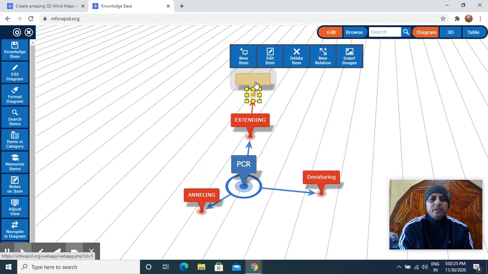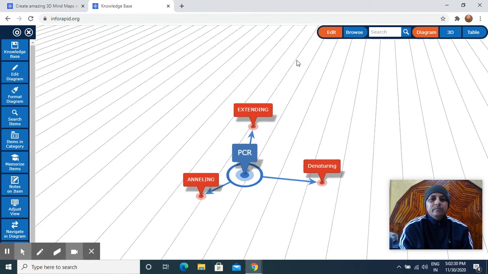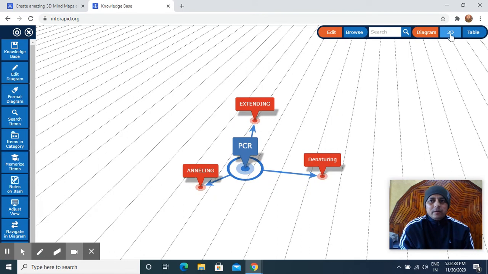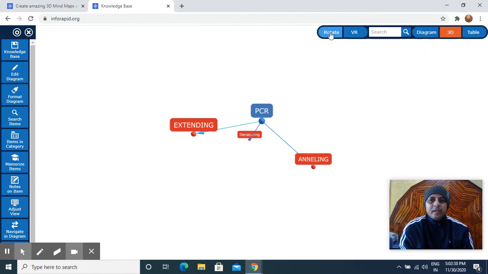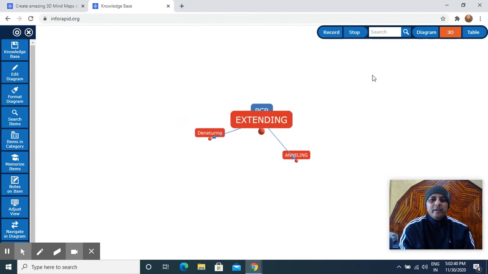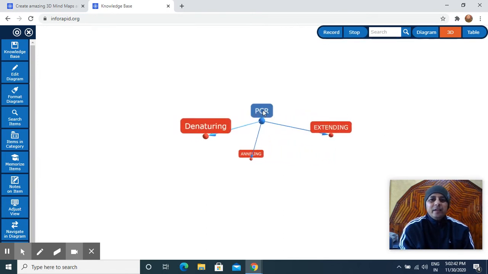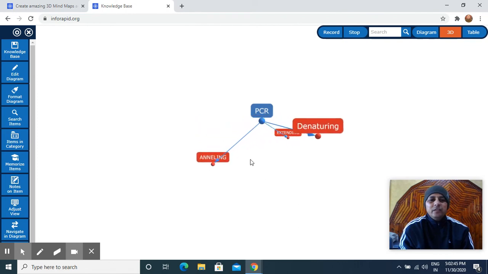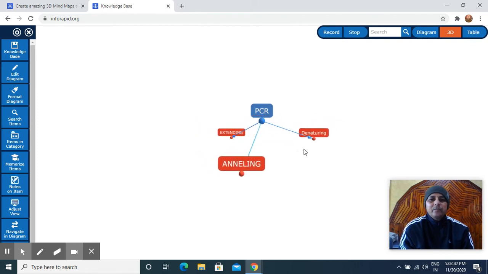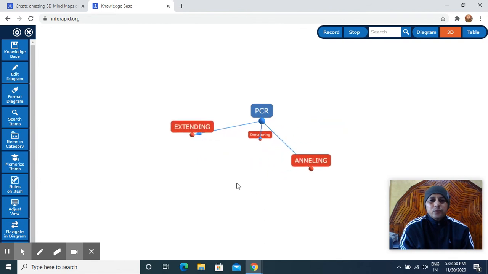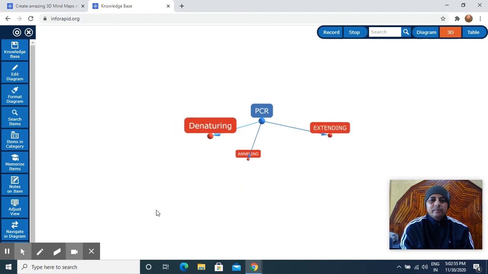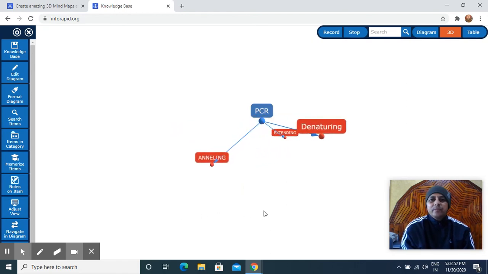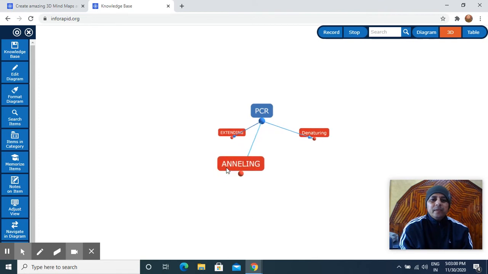I can further proceed. I can edit. I can delete the item. Now we go for this 3D. Now I can rotate like this. PCR is the polymerase chain reaction, and these three steps are just rotating in a very beautiful manner. This is the beauty of this tool.